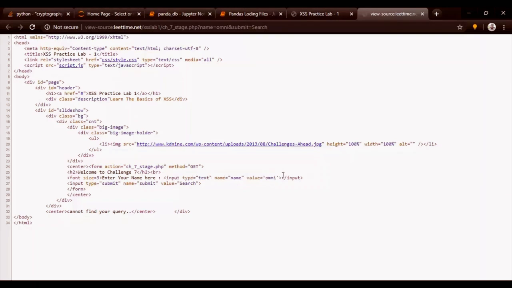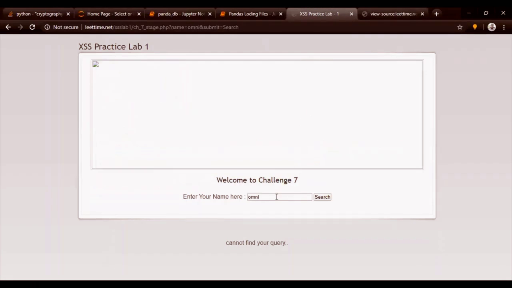And we can very easily put our script outside this value input tag or by closing it ourselves. Okay, so let's try it out, but it's not that simple. Okay, why it's not that simple, I'll tell you later on.